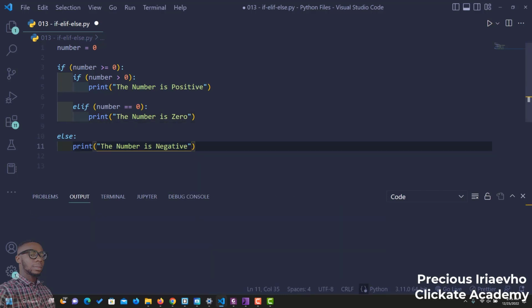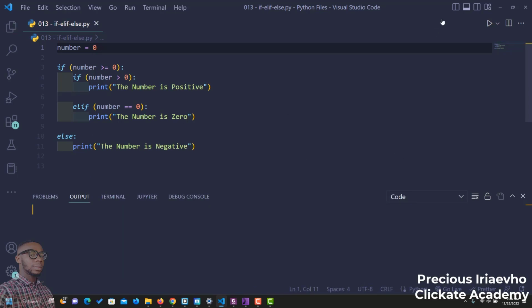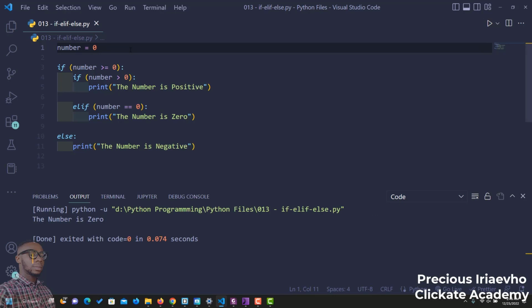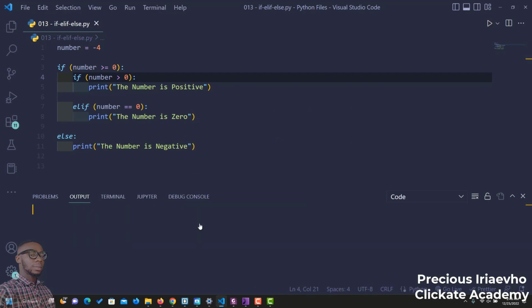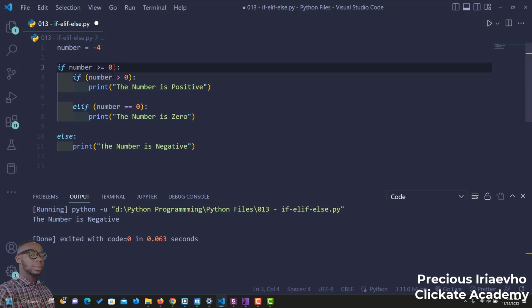So let's try this block of code. Let's make this 5, and I would run this, and as you can see the number is positive. What if we make it 0? The number is 0. And what if we make it less than 0? The number is negative.